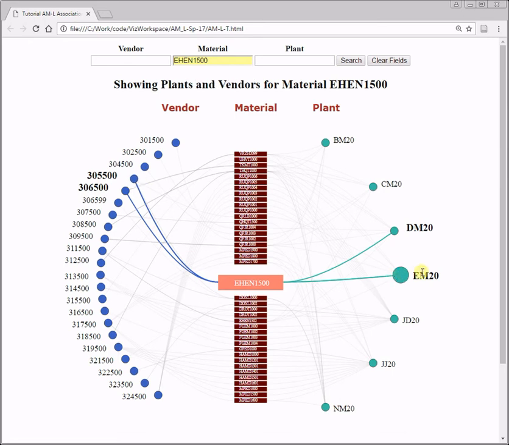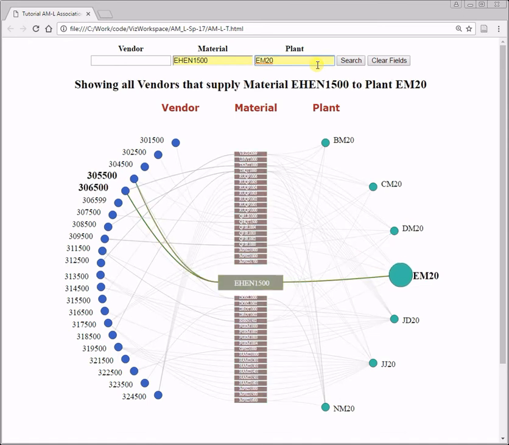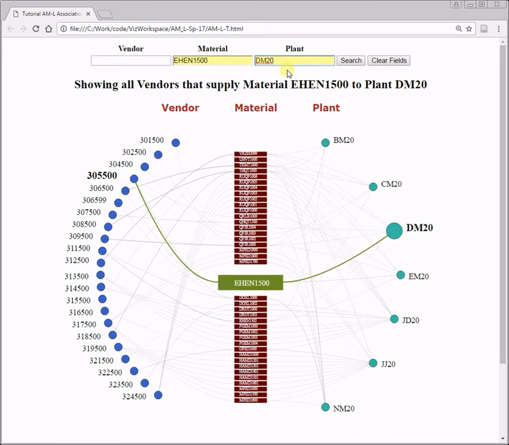If we wanted to find out specifically those vendors that supply the material to this specific plant, we can enter the plant information in the search box. And that will show us that actually this plant receives this material from both vendors. When it comes to the other plant, DM20, DM20 receives this material from 305500 only.